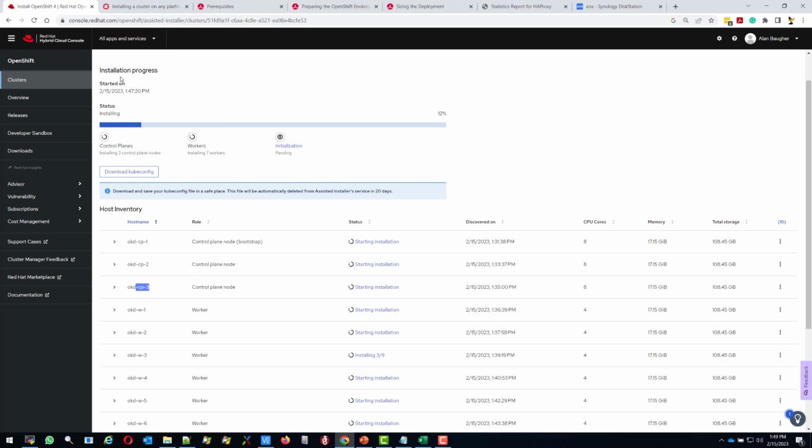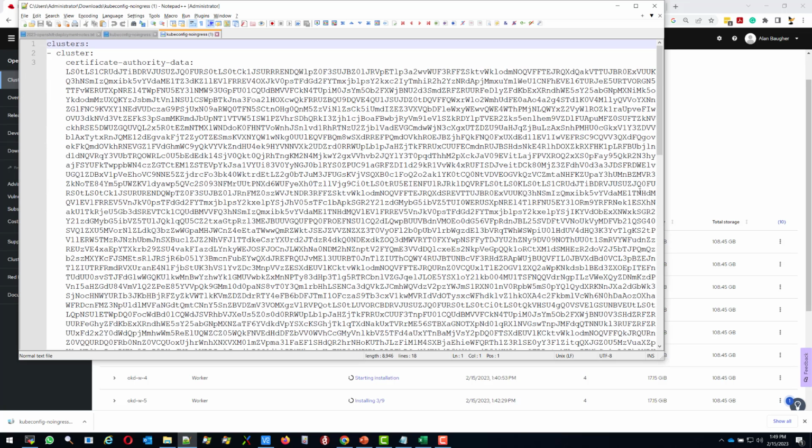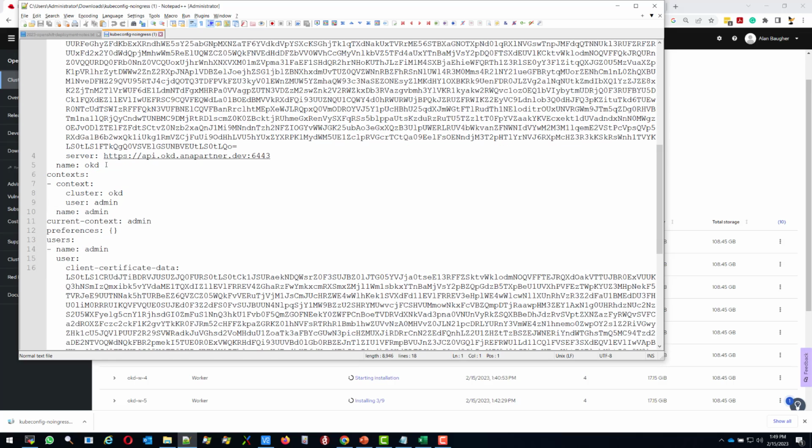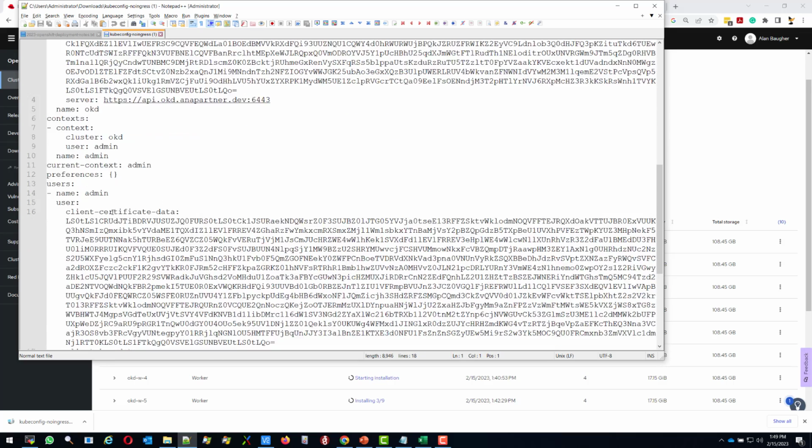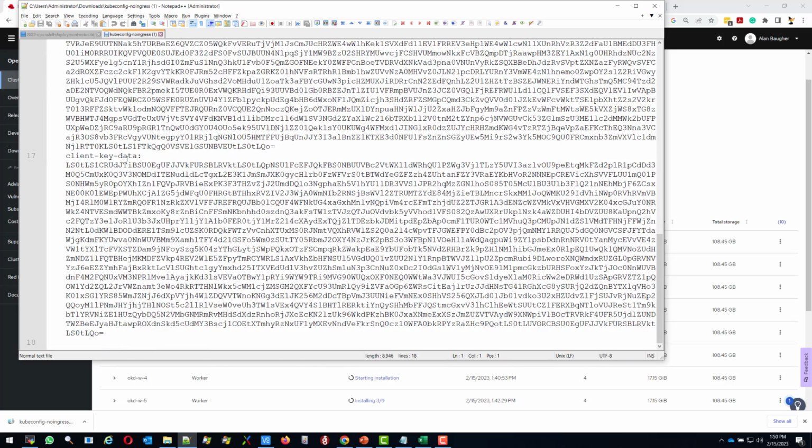So right now, you can see we've advanced over 10%. We now can download the Kubeconfig. Let me just click on that file. And I am going to open it. And you can see it. Let me close that old one. And you can see the cluster certificate authority has its built-in. The API domain that I have set up on 6443, the admin user, and certificates that are in here.